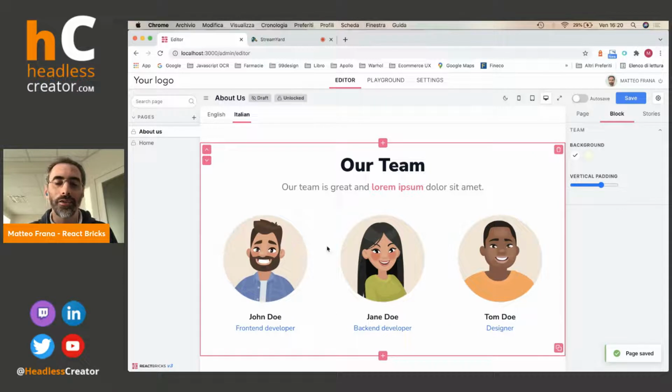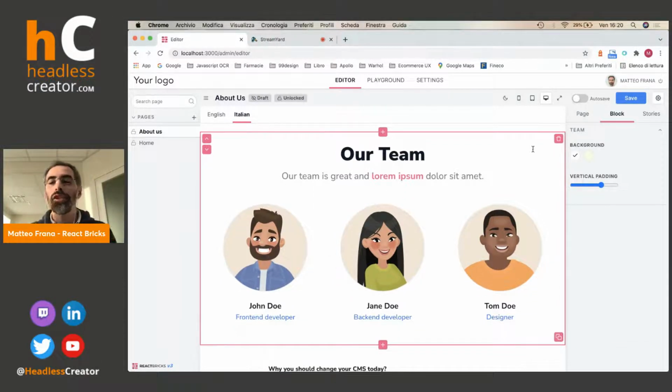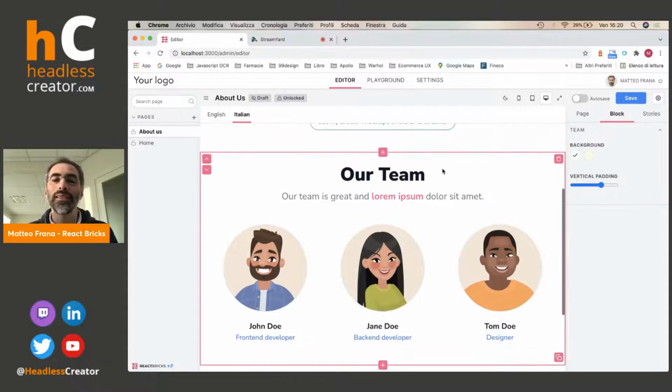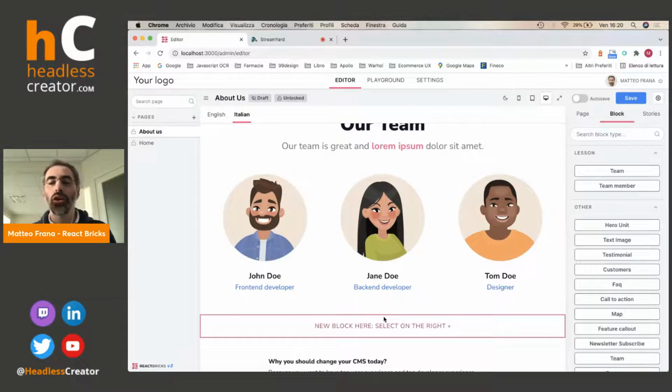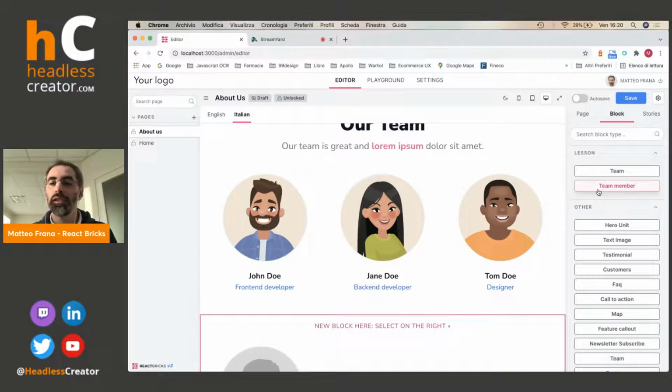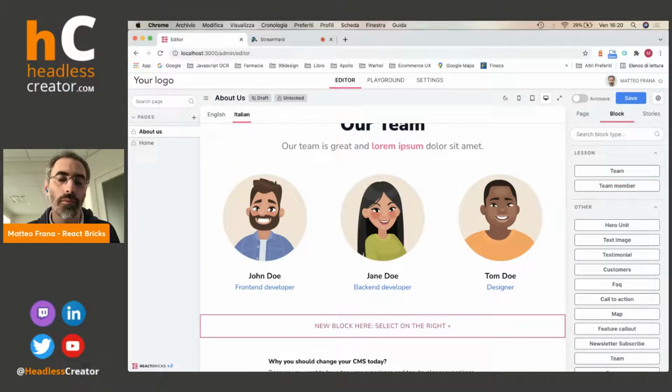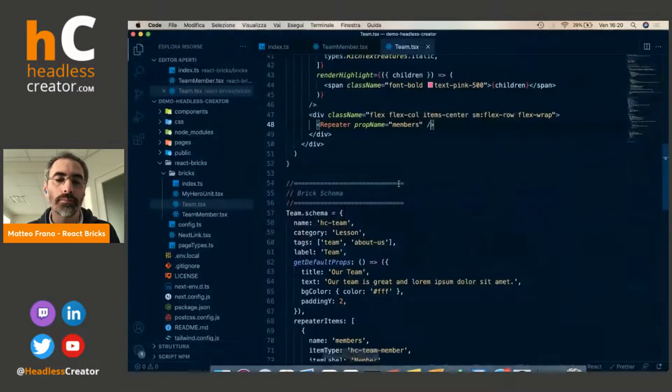And if we like this configuration, we can also save this as a story. There is just one last thing that I'd like to do. Since we have these team and team member bricks, I don't want the content creator to be able to add directly a team member, because it doesn't make sense. I just want him or her to see the team, and then inside of the team, to add a team member. So let's go to our code.